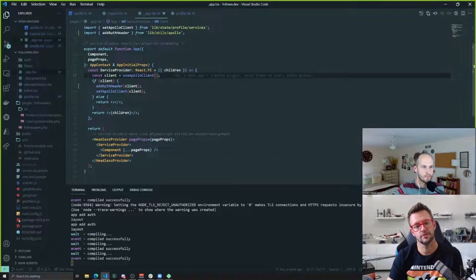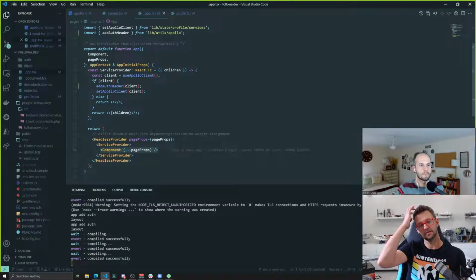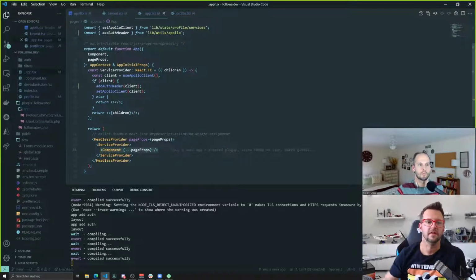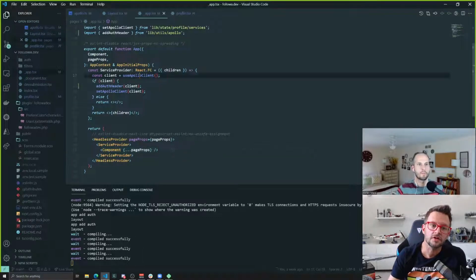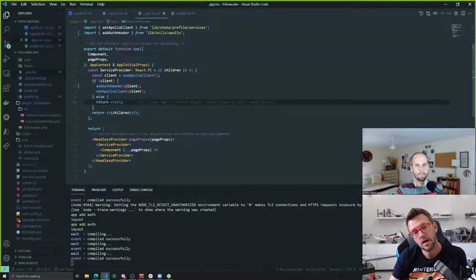Well, I guess it has to though, because Next is changing the route. But even then, let's just say that it is re-rendering. Who cares? This user-poly client should be giving me the same client back where the headers were already added. Yeah.